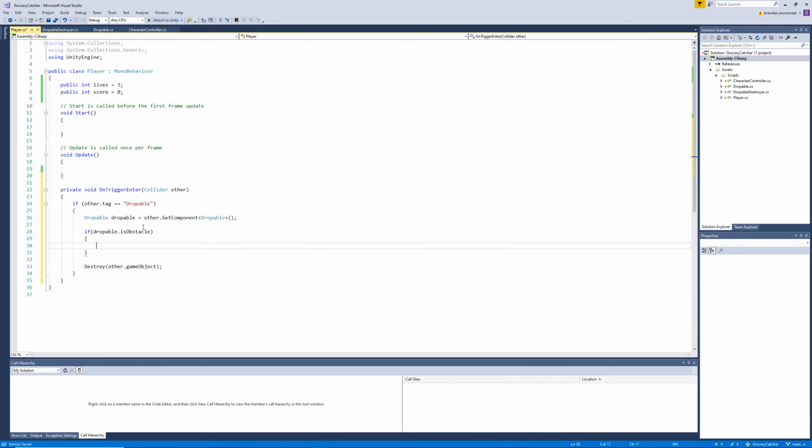If it is an obstacle, we're going to want to reduce 1 life from the player, so let's do lives equals lives minus 1. Now this notation here for lives equals lives minus 1, we can simplify this to lives minus equals 1. So let's do minus equals 1, which we can then simplify further to lives minus minus. All of these lines of code do the same thing. This is just an easier way of writing it out. So minus minus just means minus 1 essentially. So let's remove these 2 lines here.